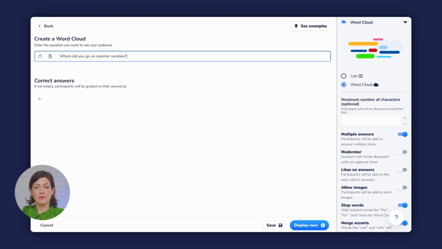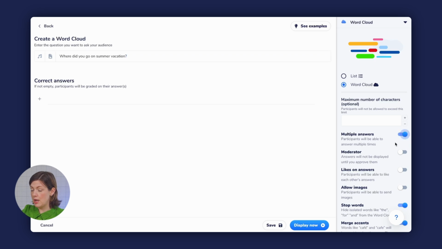On the right-hand side of the screen, you'll see a number of different settings that you can choose to toggle on or off for your event. For example, you can choose to limit the total number of characters that your participants can enter. You can allow them to submit multiple answers or not. And you can also toggle a moderation feature, which will prevent any answers from being displayed until you, the presenter, have approved them. I'm not going to turn that one on today, though.